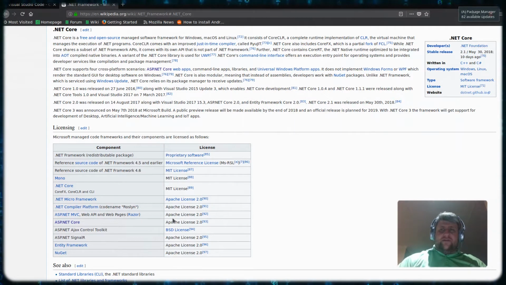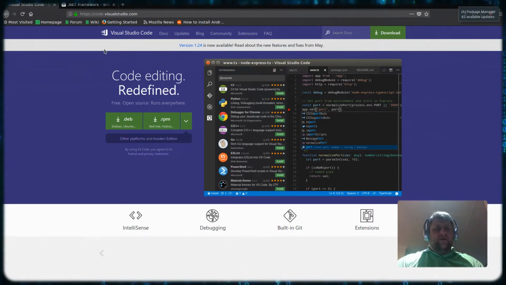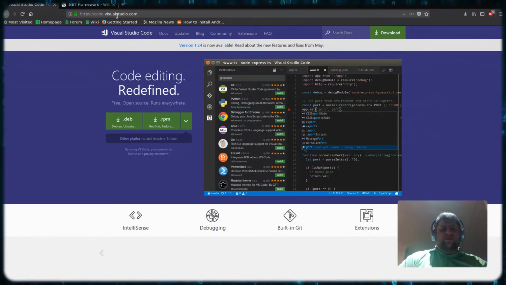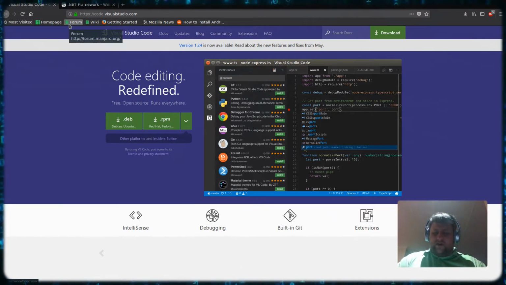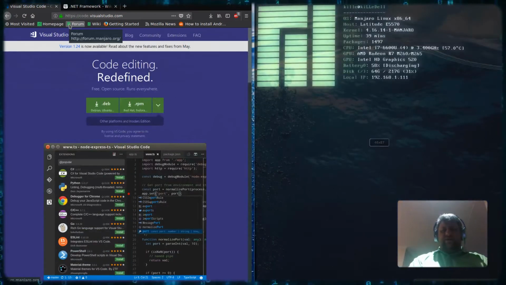Once you've got that installed, you can go ahead and grab the Visual Studio Code editor. And how do you do that? Well, there's many ways to skin a cat. You can go to code.visualstudio.com and download the Debian package if you're on a Debian based distro, or an RPM package if you're based off of Red Hat or Fedora. If you are like myself on Manjaro or an Arch based distro, you can use the terminal.